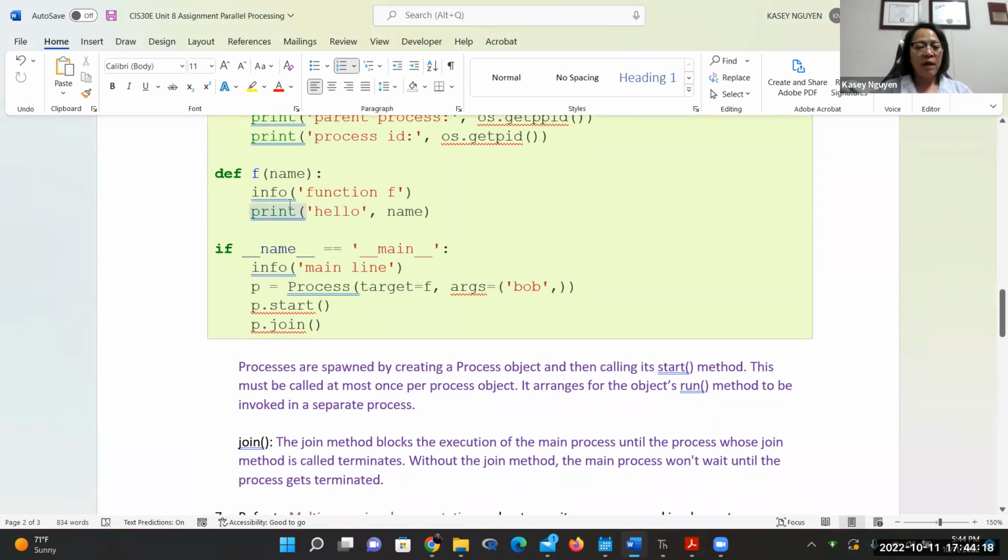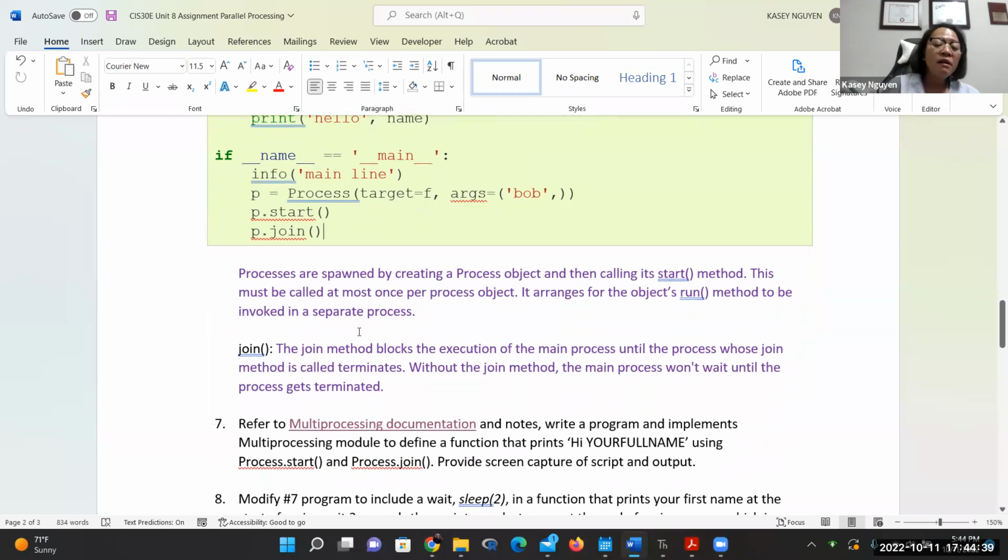We have a function, and this function is going to be for the process. We have an object, we're going to spawn, and we're going to have it join. So it's going to wait till the subprocess is finished, terminates, and then call the main. So here is the explanation. Processes are spawned by creating the process object, then calling its start method.